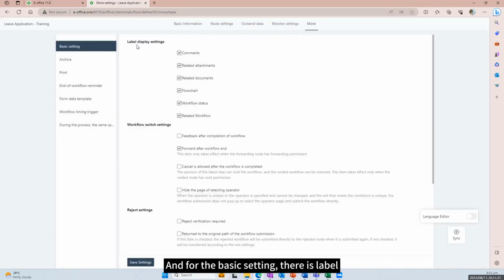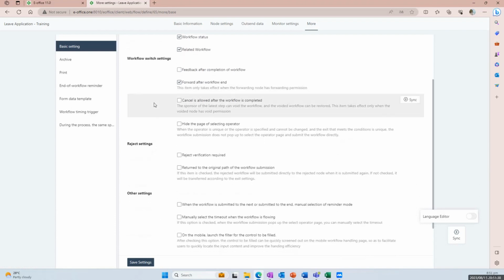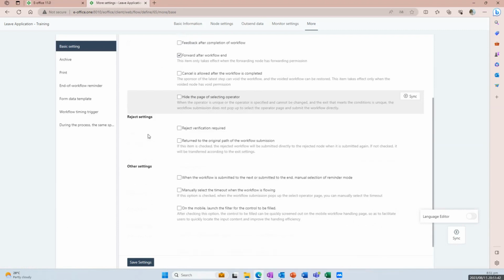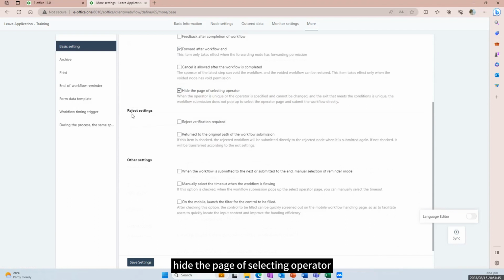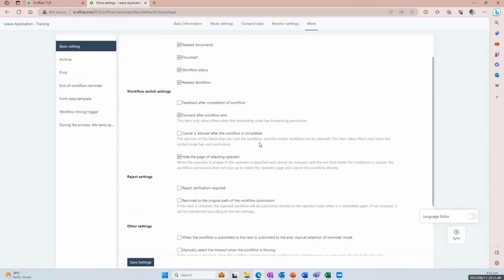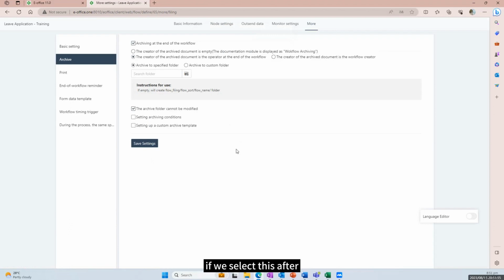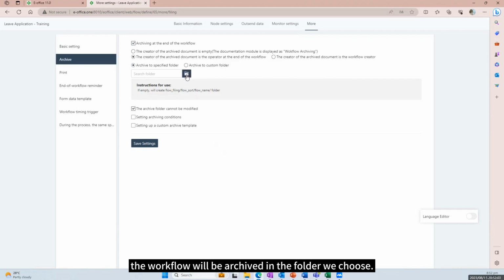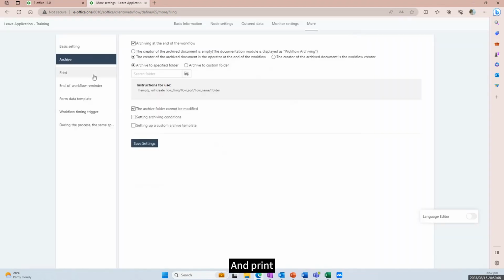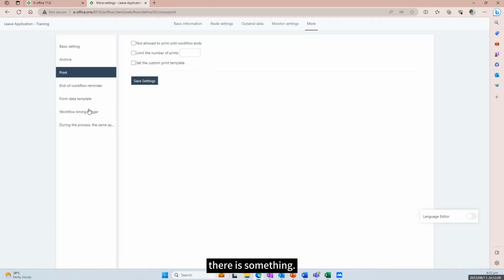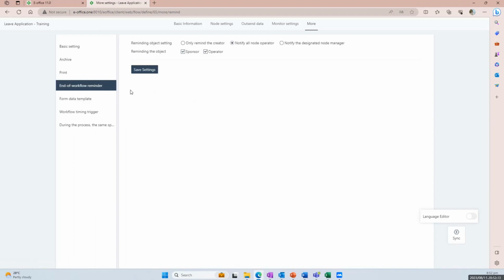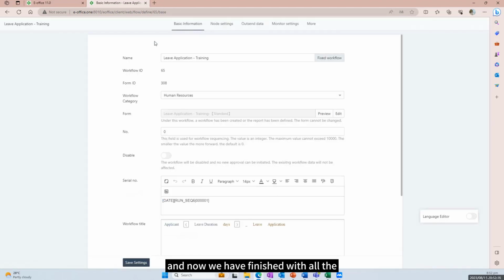And for the basic setting, there is the label display settings. We can choose which labels we hope it can show us. Work switch setting. And the page of the operator. Depth settings and other settings here. And the archive. If we select this, after we finish this workflow, the workflow will be archived in the folder we choose. And something, reminder. Okay. And now we have finished all the workflow settings about the leave application.